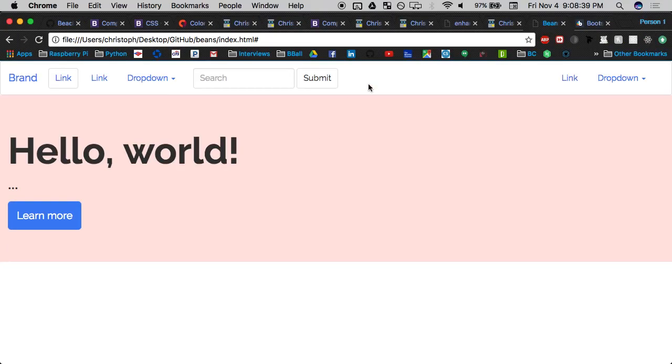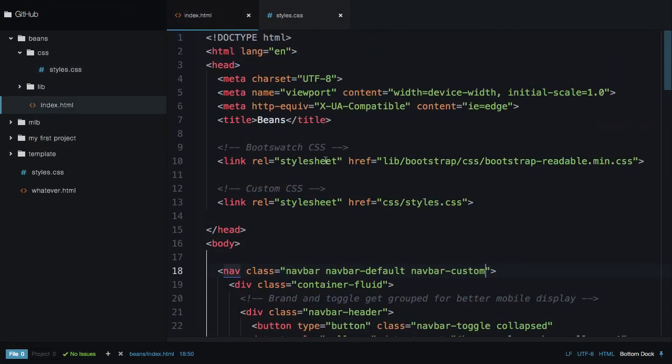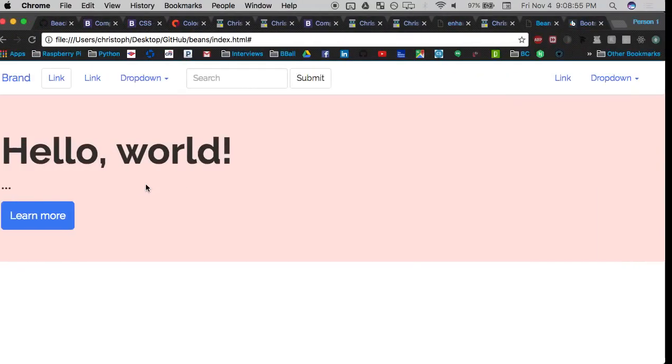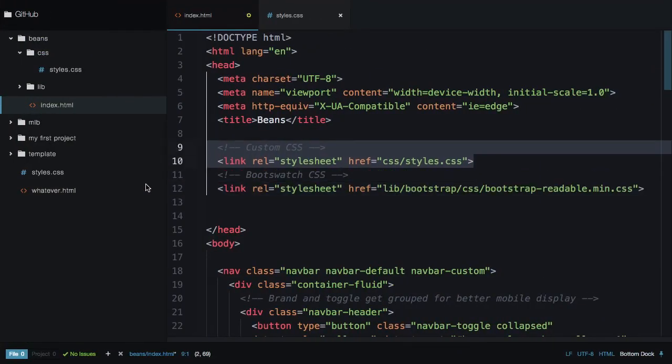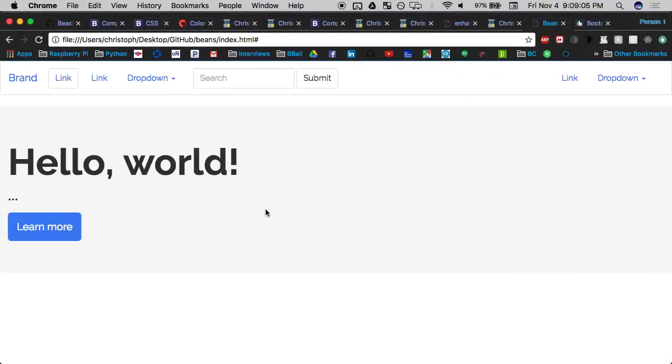What about if I link my custom CSS before? Let's check it out. So what happens if you get a little sloppy and don't really pay attention to how you're linking things? Right now our website looks great and amazing. Let's see if we move our custom CSS sheet before Bootstrap, or Bootswatch in this case. Refresh.